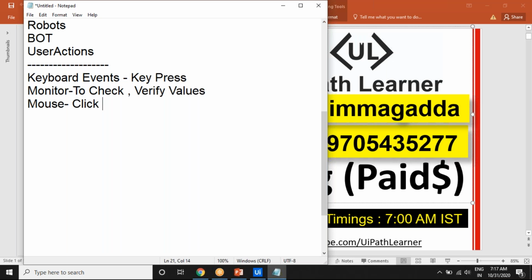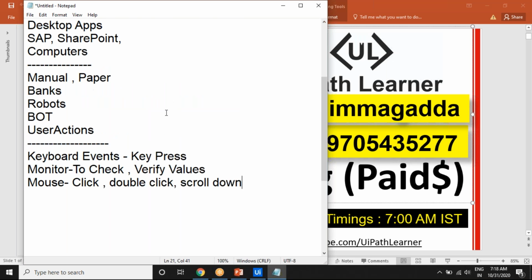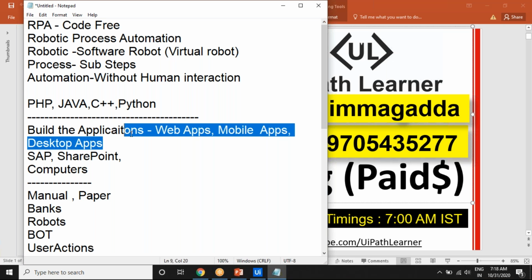It's click activity. Double click, or scroll down, scroll up. This is all, right? Key down, key up. These are all the activities and events we're performing with the mouse, keyboard and monitor, to interact with any application.